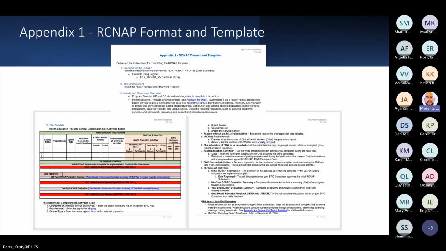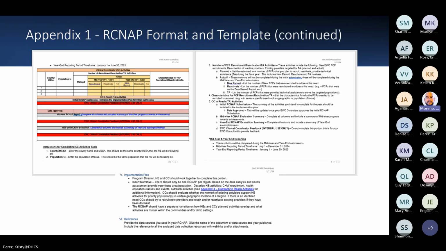The new RCNAP template is now a comprehensive document that consolidates all the various submissions, including the initial RCNAP, the mid-year review, which is the one that we're currently working on now, and the year-end evaluation. Additionally, EWC feedback and approval will be incorporated into this single document for your reference. Also located in Appendix 1 is the template for the clinical coordinators. If you're a CC, this template will look familiar as well, as you have already completed the initial RCNAP. Just like the health education plan template, this is an all-in-one comprehensive document.